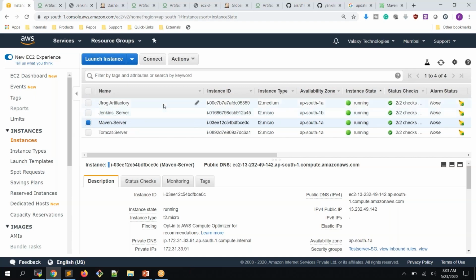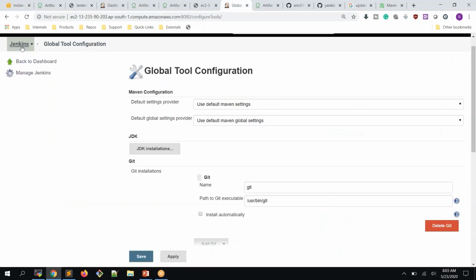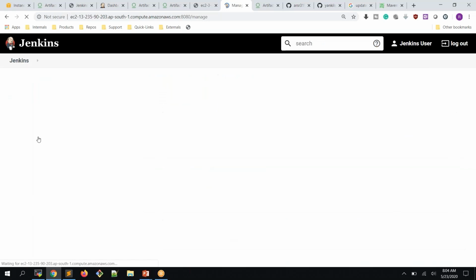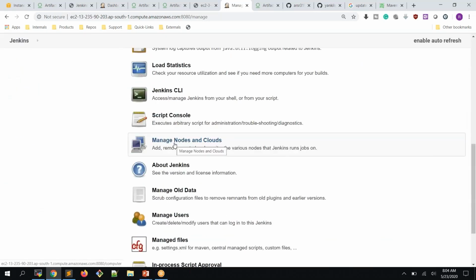For that purpose, what we should do is we should go to our Jenkins. So under Jenkins, we have Manage Jenkins. Under Manage Jenkins, we have an option called Manage Nodes and Clouds. This is the option where we can add a remote node, nothing but a slave node, for our Jenkins. So let's click over here.